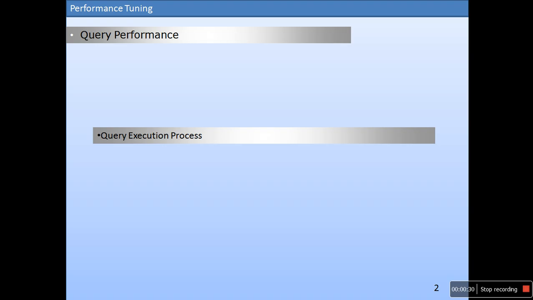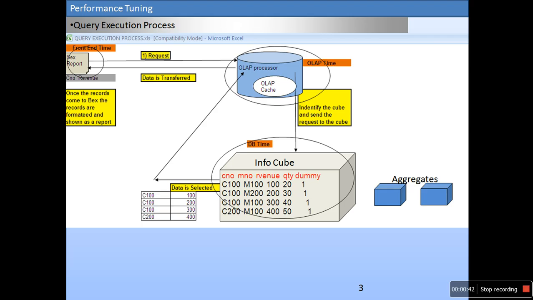Before we get on to tuning the query, we need to understand the query execution process. How does my query get executed in the back? You're just running it and seeing results now. What does it do in the backend to get the results for you? Now look at this. This is your cube, with customer number, material number, revenues, and quantities, and a dummy counter like 1111. And I'll have something called the OLAP processor. This is your analytical engine. It is an engine which actually understands your query and executes it.